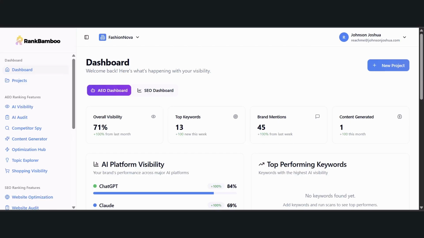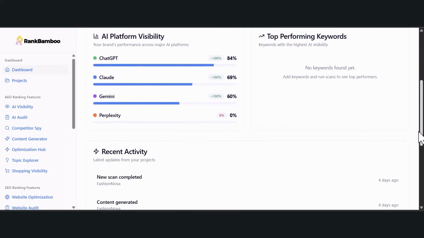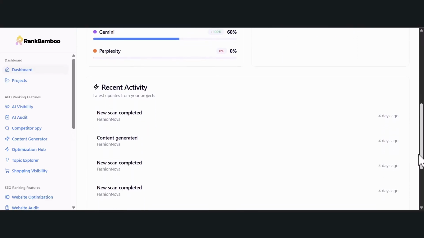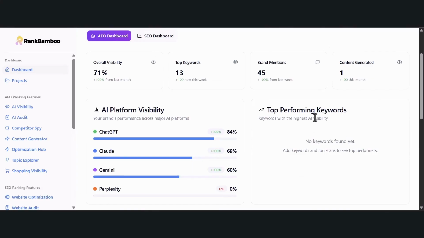RankBamboo is an answer engine optimization platform. It does not just stop there, it also handles your regular website optimization and, of course, website updates and your reports. The interesting thing about RankBamboo is that it does not just give you suggestions or recommendations of what you need to do. It does the fixes directly for you on your connected website. This is how it looks.